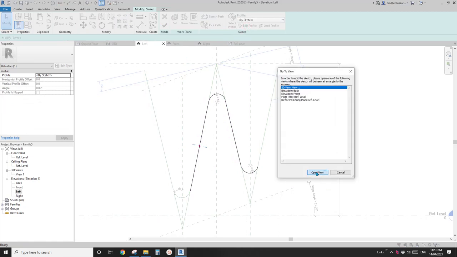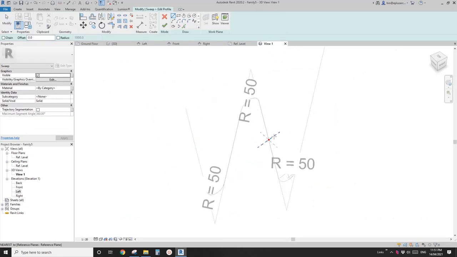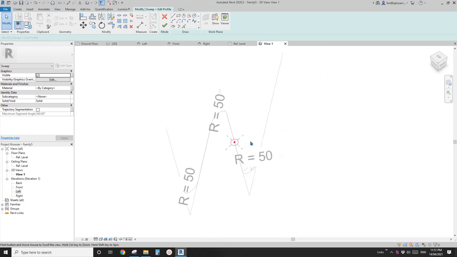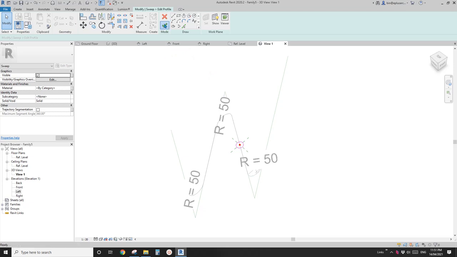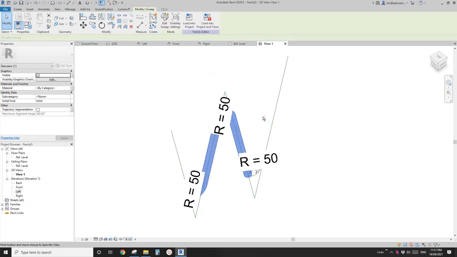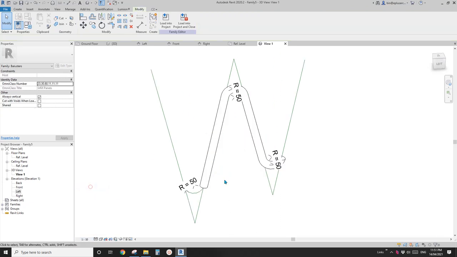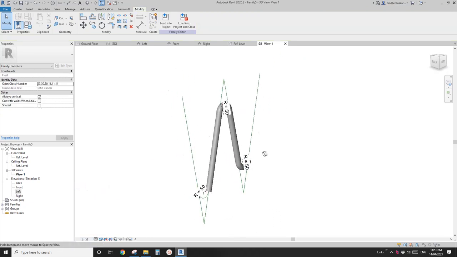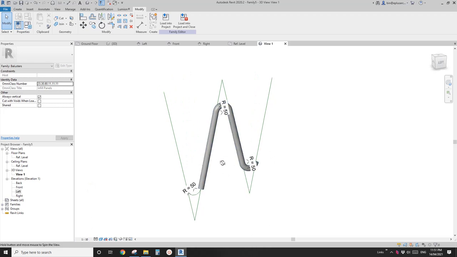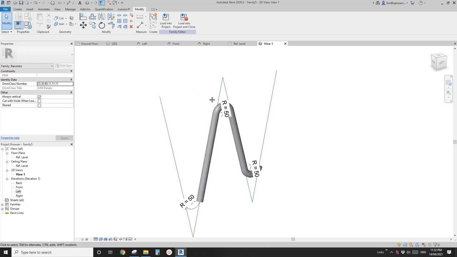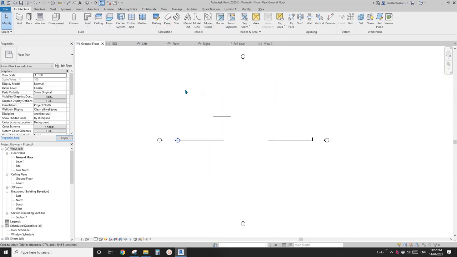So let's go to 3D view, and I'm going to just draw a circle here. So maybe 20 mil. So you can add a parameter to it if you want to. And okay, and okay. So now this is part of the model, the family, the railing, the baluster. So now load this into the project.